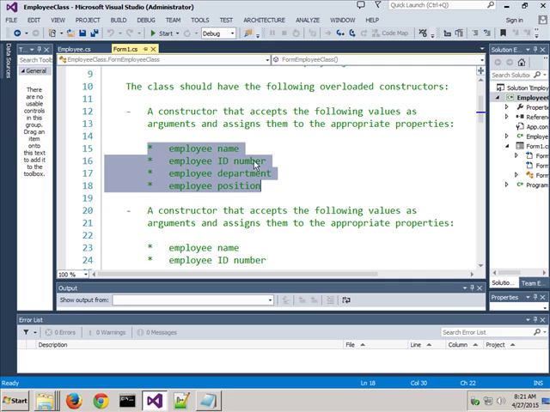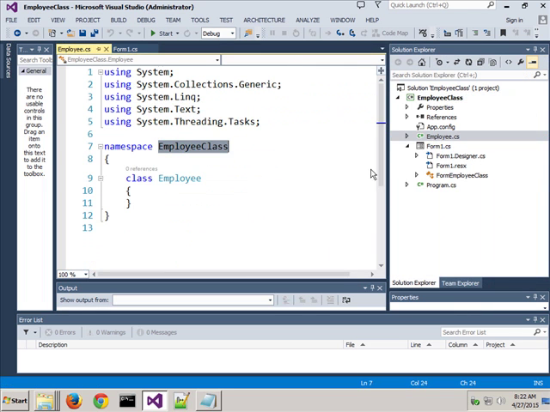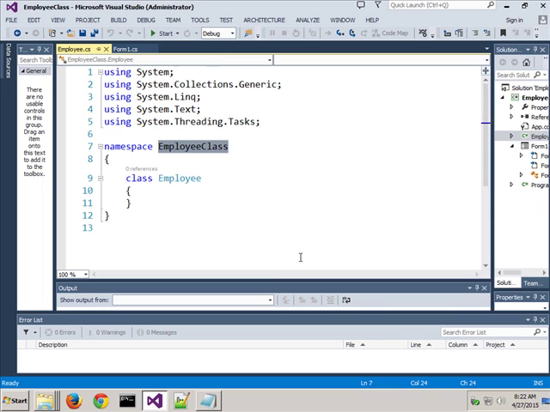Each employee has an ID number. Each employee has a department. Each employee has a position. So those are the four pieces of information that we're going to put in for each employee. Okay? All right. So, with your employee.cs file, with this file here, we're about to build that right now.